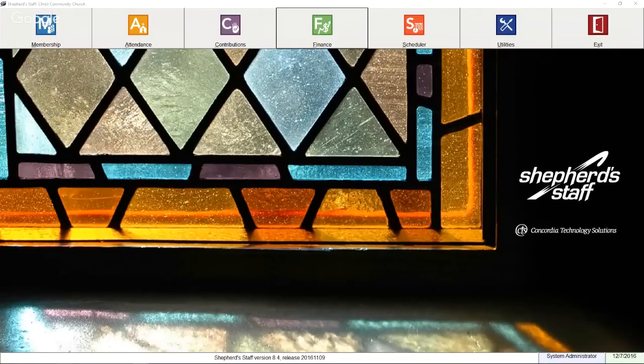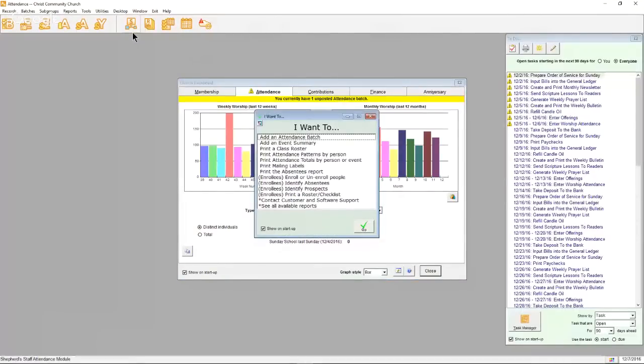The attendance module is by far a lot simpler than the contributions module. There's only a couple things to look at. So I'm going to go to attendance. And underneath attendance, you're going to log into the module, and you'll be able to see the module. And once you're inside the module, you're going to have your normal desktop items. And once you're inside your desktop items, it's going to say I want to. We'll close I want to.